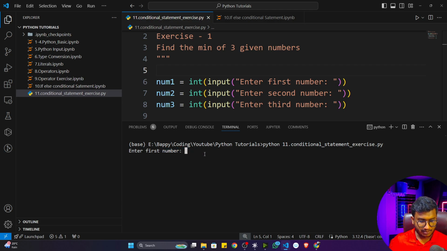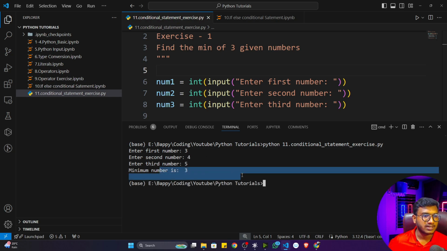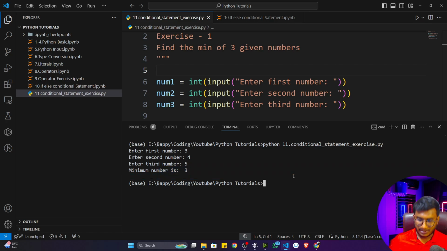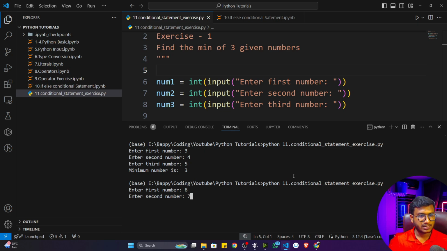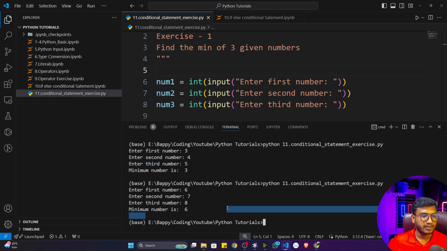Now if I give the numbers, let's say 3, 4 and 5, you can see minimum number is 3. That means it's working fine. Every time you can execute like that. If I want to execute this file again, I'll press the up arrow key on my keyboard, and it will automatically take that command from the history. Now if I execute again, I can give the numbers, let's say 6, 7 and 8. See, minimum number is 6.